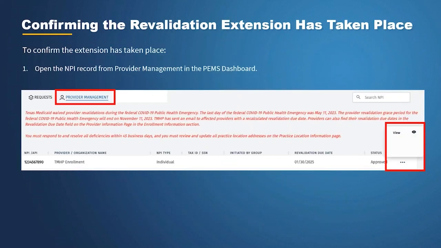For providers who are looking to confirm that their revalidation has been extended, please utilize the Provider Information tab for this. To locate the Provider Information tab, navigate to PEMS, locate the NPI in question within the Provider Management section of the PEMS dashboard, and click the ellipses or three dots to open that record. Please note that the revalidation date is displayed on the dashboard. However, best practices are to use the Provider Information tab to verify the extension has taken place.